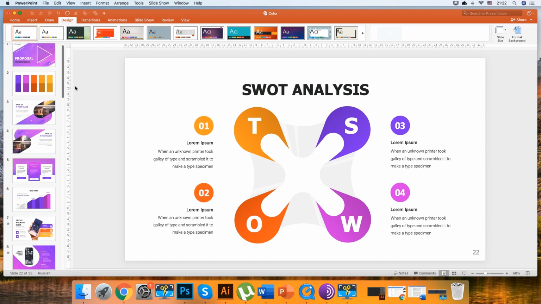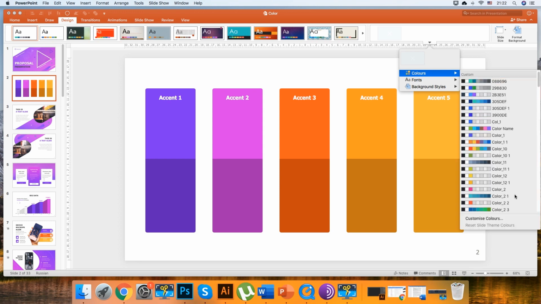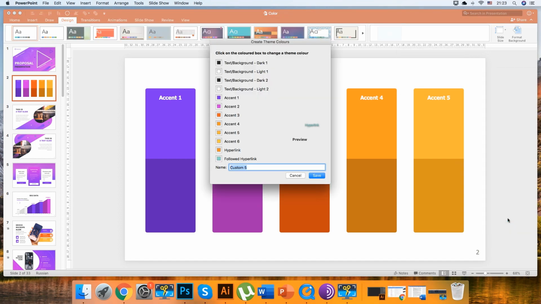You can create your own color scheme. To do this, again, go to the Design tab and then go to the Colors section. Customize colors. In the window that opens, we see the current color palette of your presentation.